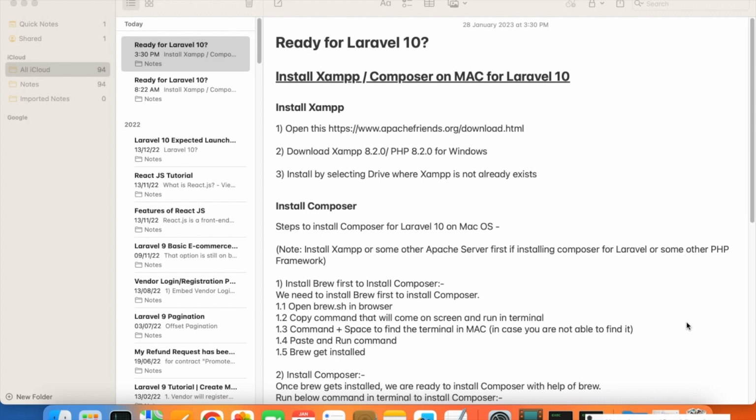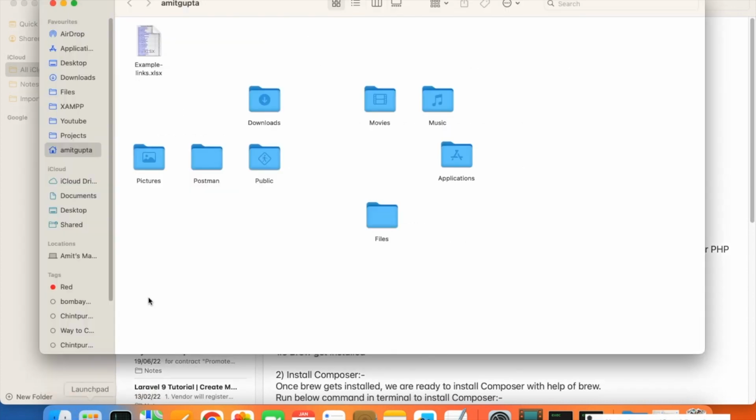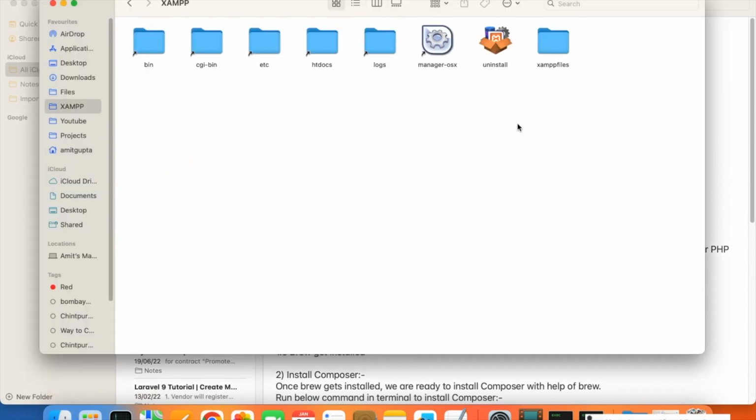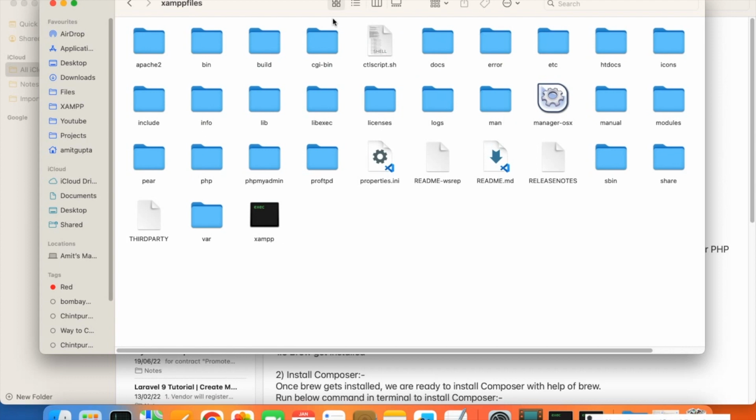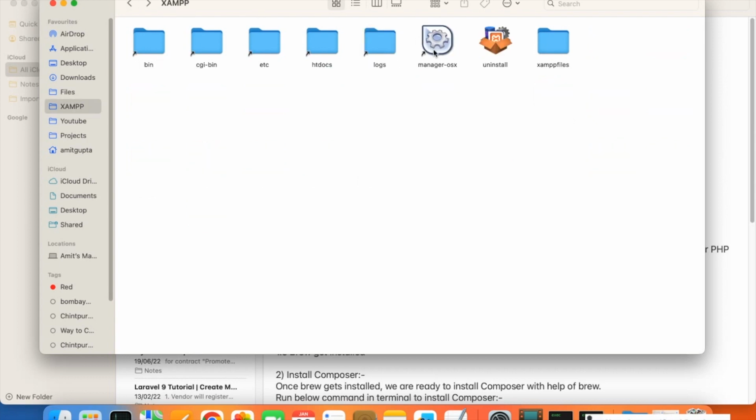Okay, so first of all, I'm going to see my Xampp. I already have Xampp, but I'm going to see its version and run it straight away. So I will go inside the Xampp files. It will also work from here if you have an old Mac operating system, but if you have the new one, then you can run it from inside the Xampp files.